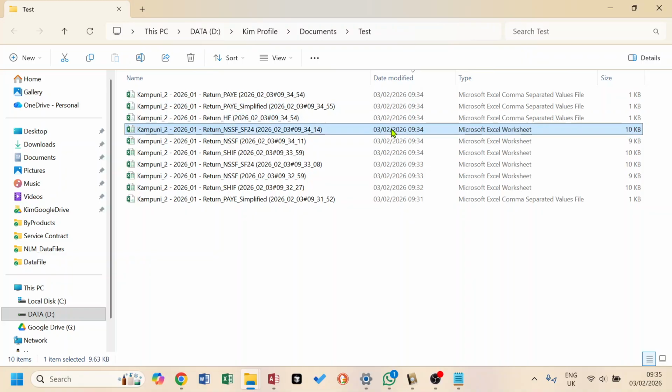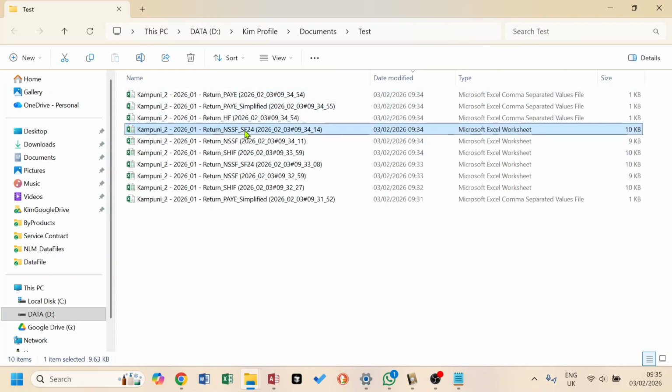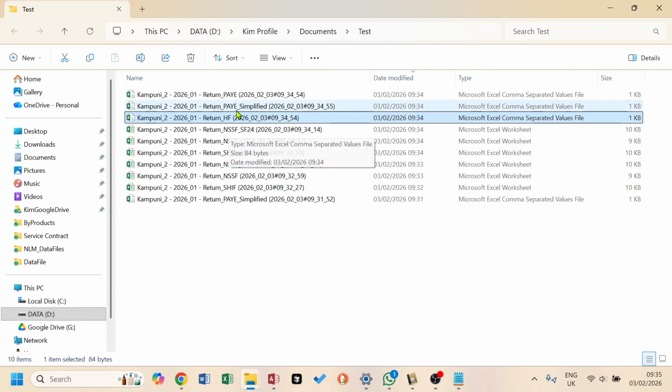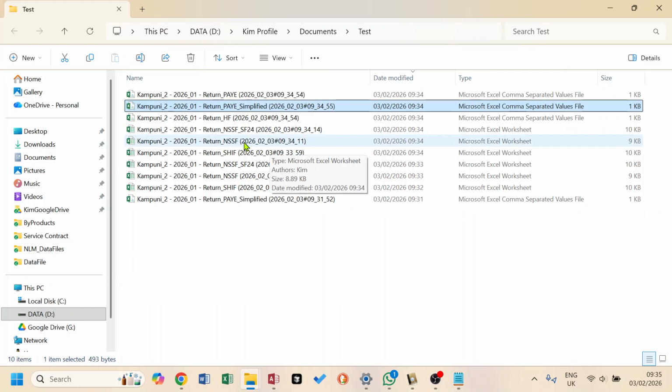Now, because I selected all, these ones at 934, which is the second batch, includes SHIF, the 2 NSSFs. It includes this house levy, which is no longer relevant, and it includes the old PAYE. So as long as you remember that, remember you're using this one, the simplified. Now you choose which of these 2 NSSFs to upload.